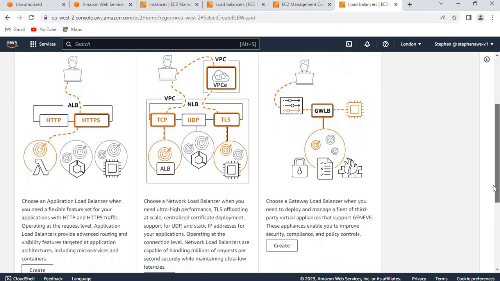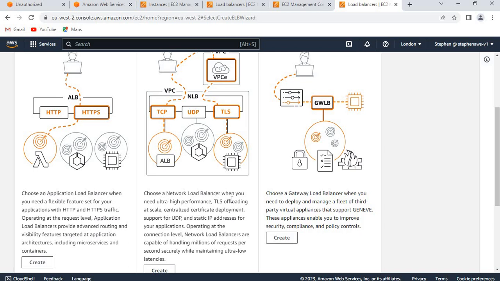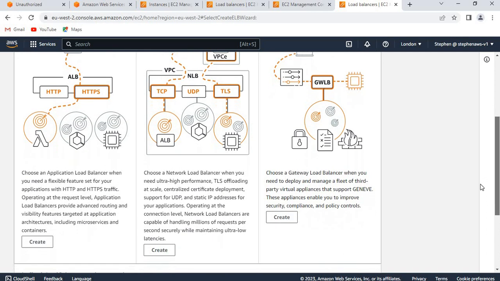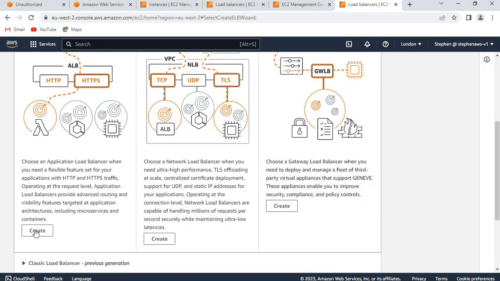The network load balancer uses TLS, and it supports UDP as well. The application load balancer is for HTTP and HTTPS. So the one I'm going to create today is the ALB, which is the application load balancer. And so here you click the create button.